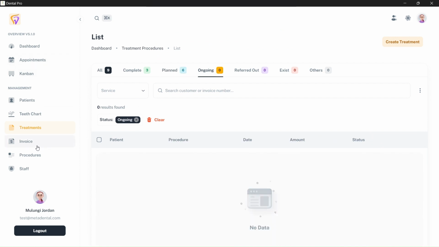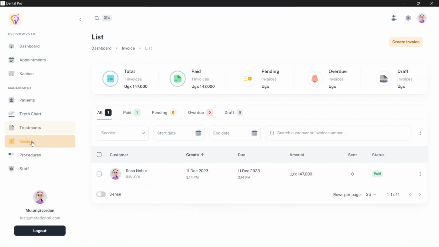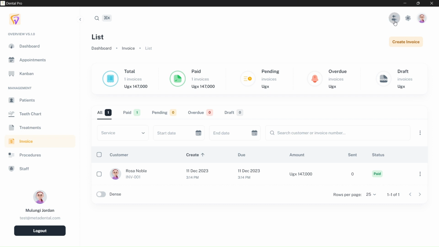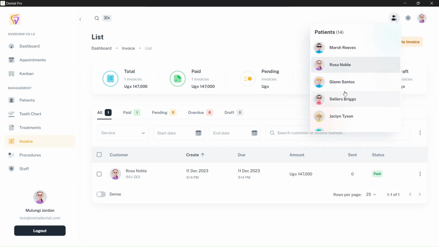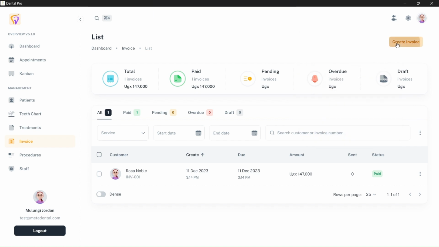So with this we proceed to the invoices. So the invoices, you're presented with an overview of the system's invoices, or you can go ahead and create an invoice. So creating an invoice, you select a patient first. So selecting a patient, it's done by this. You click here and select which patient to work on. So after selecting a patient, you go ahead and create.